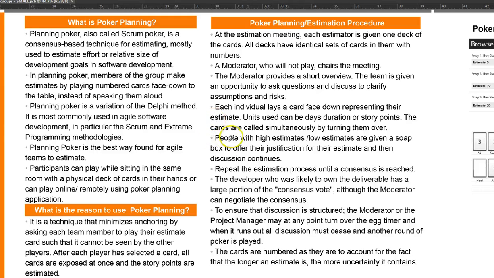Then people start doing their estimates. The team starts with a high estimate and a low estimate for a given story. And finally, we ask everyone to turn the cards at the same time so we can get a total number of hours or days that that particular story is going to take.